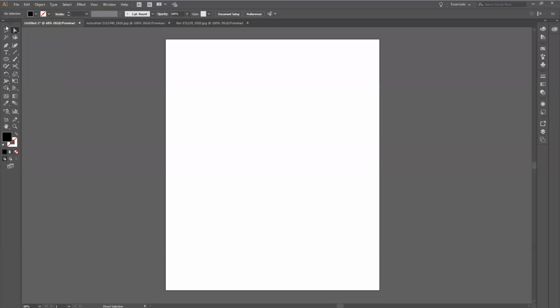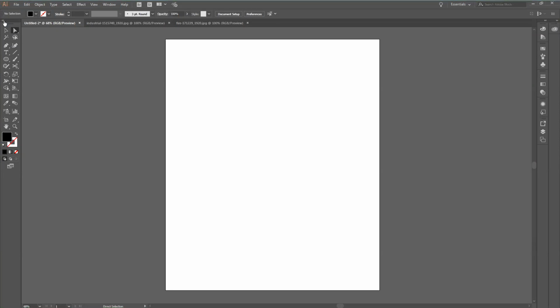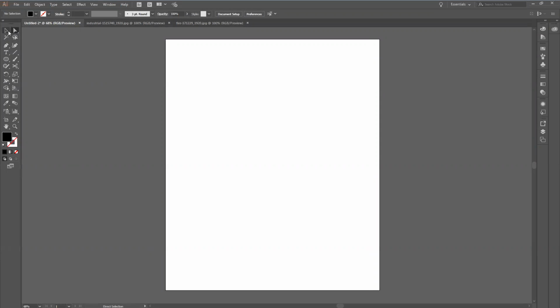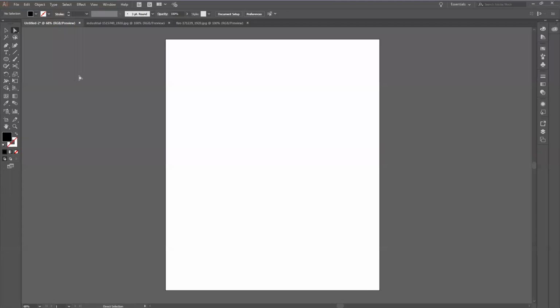One other thing is over here, you see my tools have a 2-column format. Yours might not. Depending on the size of your screen or your monitor, you might have 1 column, and so yours might look like this. I prefer 2 columns, so I just click on this double arrow at the top, and that gives me 2 columns right there. If you don't like it, you can click on the left double arrows, and that gives you 1 column. There you go.